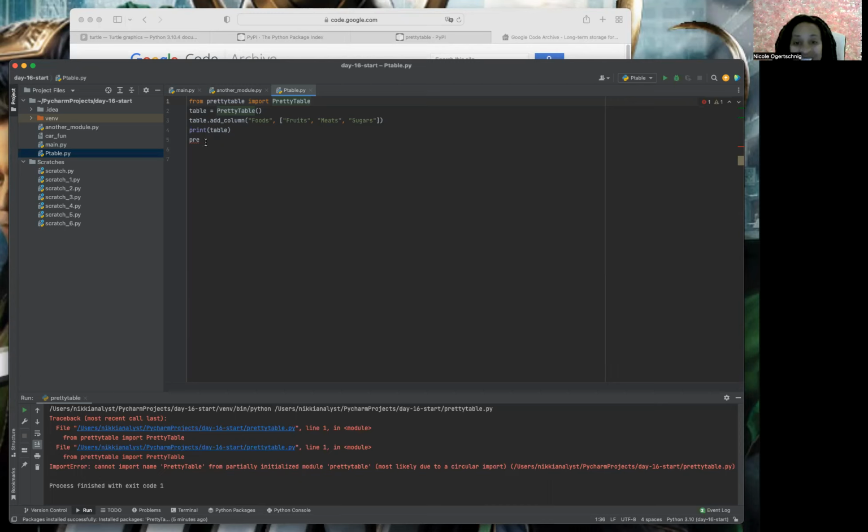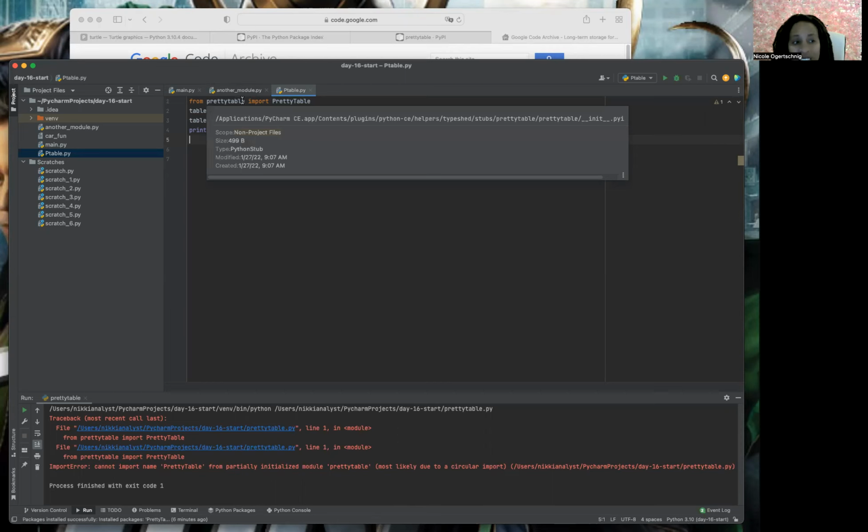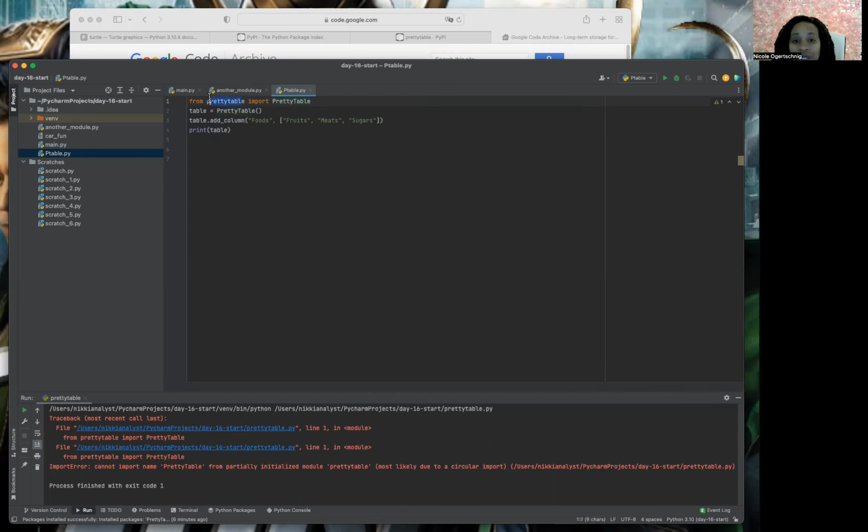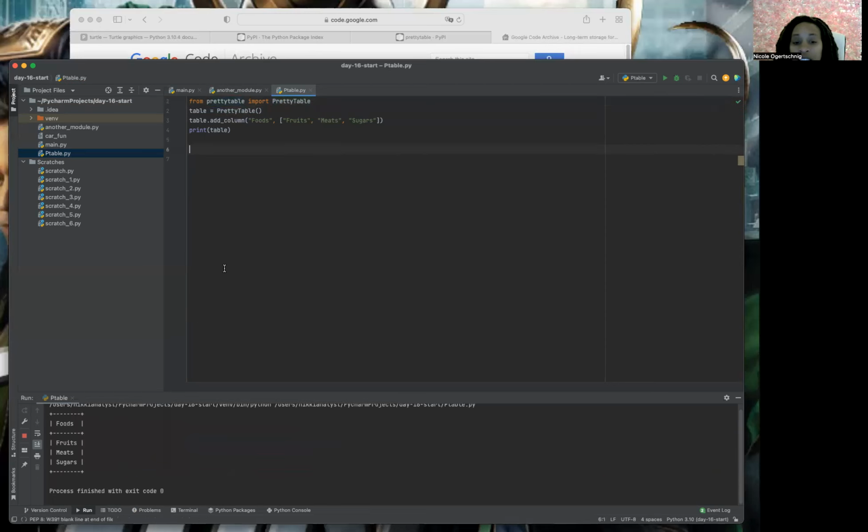So got everything to work. So let's start that off. The things I was looking for that didn't pop up, now it makes sense. Okay, so from pretty table, import pretty table, you should see... wait a minute, this should be C. Let's see if it works. All right, let's see if we got everything running. Yes, we got it. So we see our first column, foods, and we have fruits, meats, and sugars. Yes. So that's our first column.